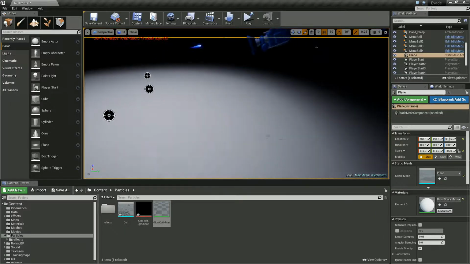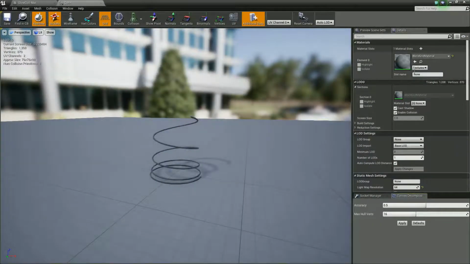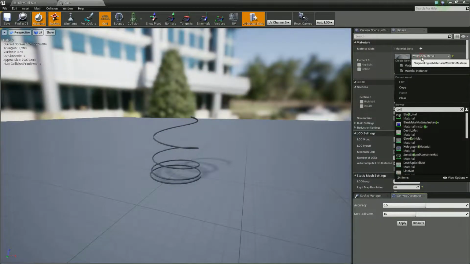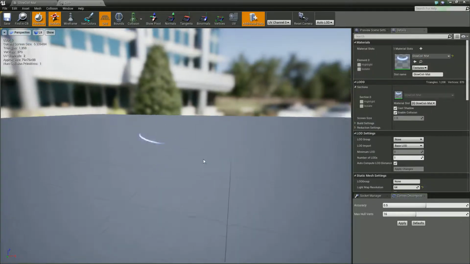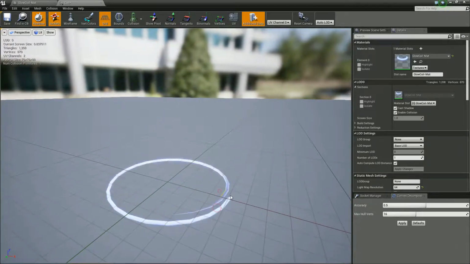I hope you have found that useful. Let's see what it looks like in here. Oh my god, it's so hard to reselect.